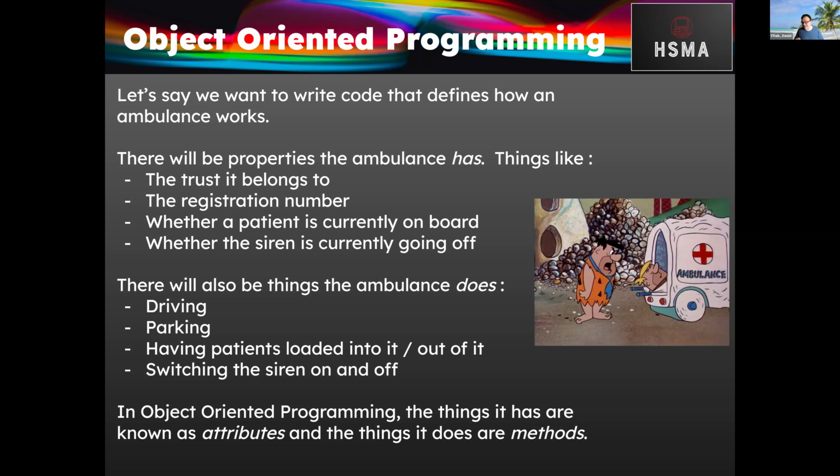But there will also be things that it does. An ambulance can drive, it can park, it can have patients loaded into and out of it. Its siren can be switched on and off. And in object-oriented programming, we refer to the properties that it has as attributes and the things that it does as methods. And methods, remember, are just another name for functions. We tend to call them methods when they're part of an object, but you'll hear method and function used interchangeably. It's basically the same thing.